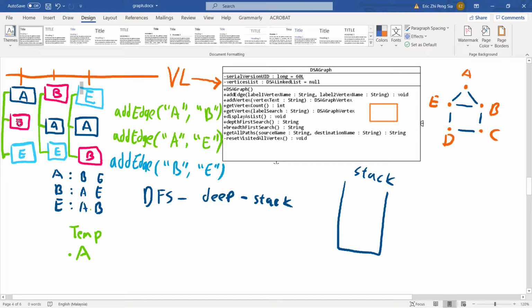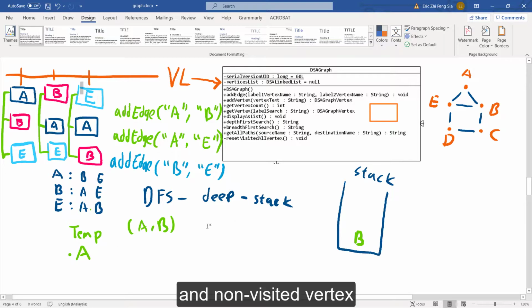What is the adjacent? B. B is not yet visited, right? If B is not yet visited, we'll put it to the stack, okay? Put the B to the stack. And then you're going to output AB, okay? Output AB. Each time when you put to the stack, you're going to print the temp and non-visited vertex.